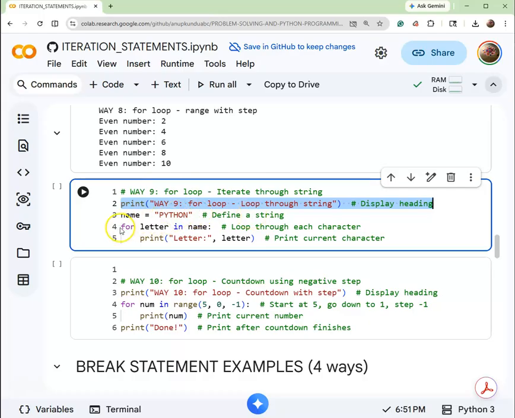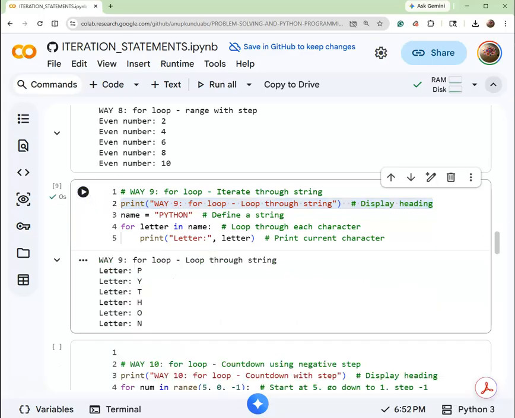Okay, now here for letter in name. So here the for loop can iterate directly over a string. So each iteration, letter gets the next character in the string, so no range needed. Python automatically goes character by character, right? So here no range is required. So letter in name, right? So it will automatically take the letters one by one, and if you run, you'll get Python, one letter per line. Okay, so first letter, then second, then third, fourth, fifth and sixth.